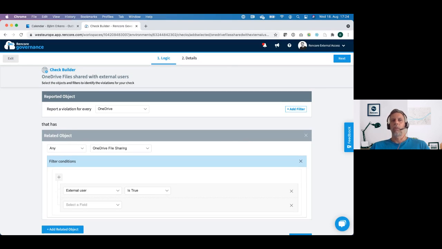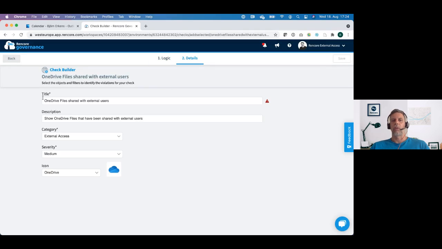Once you are happy with building out a check, in the next step you would give the check or rule a title, a description, you would categorize it, and give it a severity. So if this rule is very important for me, high severity, it will pop up on top of the list. Or if it's only informational, no worries, then it pops up at the bottom of the list.